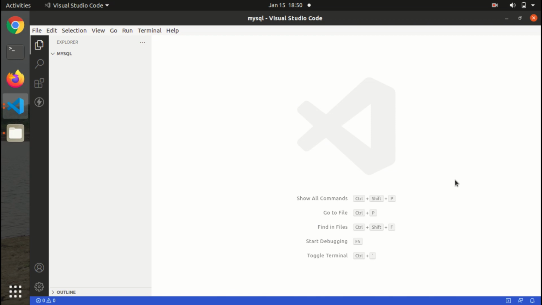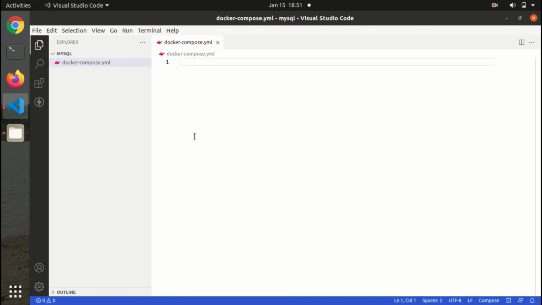We'll create a MySQL directory in projects and a new file will be created called docker-compose.yml. Now at the start, we'll define version as 3.7 to mention compatibility with Docker Engine. We won't go into depth as of now. Now we will define services: one is MySQL and the other is phpMyAdmin.